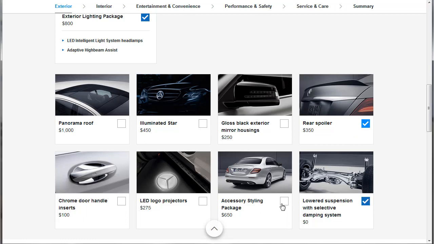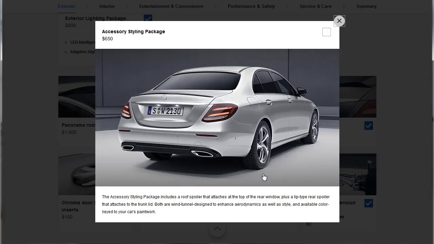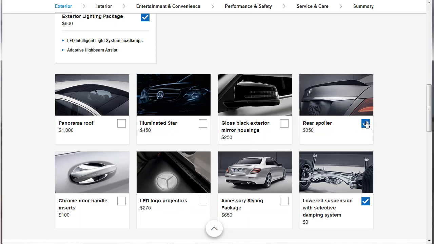Accessory styling package? I don't know what that is, and they don't really tell us. Or do they? The accessory styling package includes a roof spoiler that attaches at the top of the rear window. Oh, this roof spoiler right here. Plus a rear lip spoiler, that's right here. Yeah, I want both of those, actually. So I'm going to say no to that one and give me the accessory styling package.